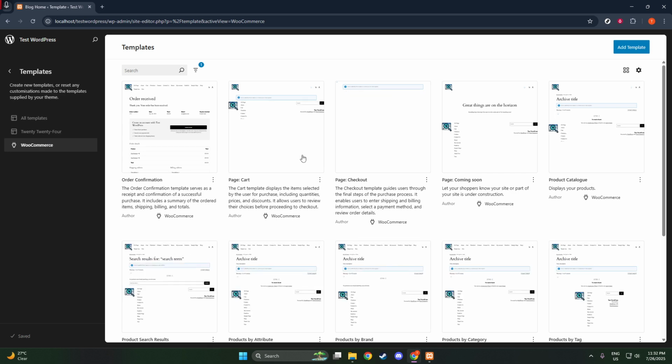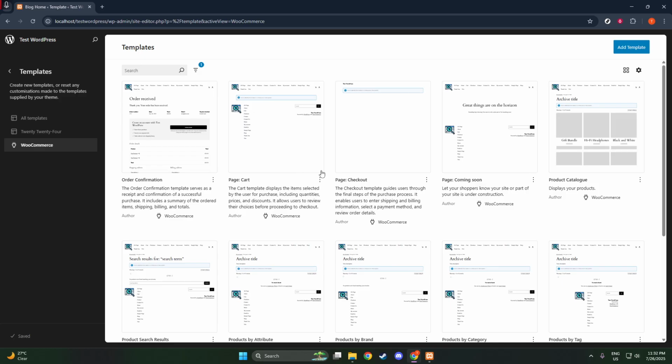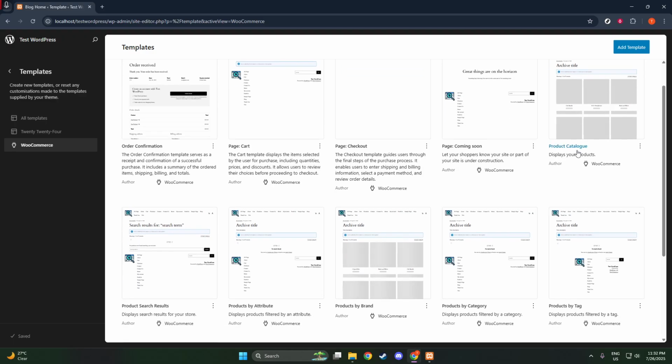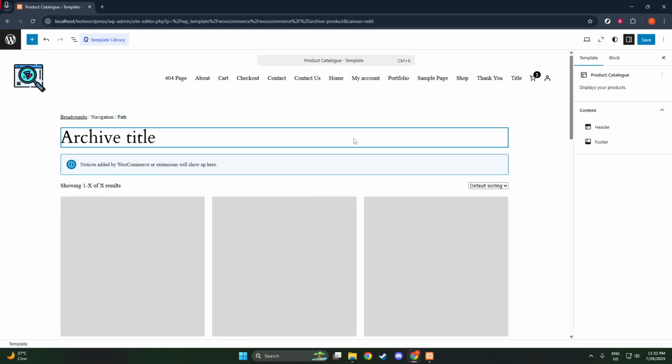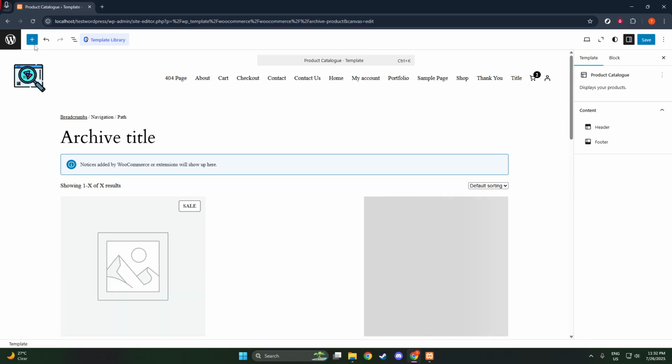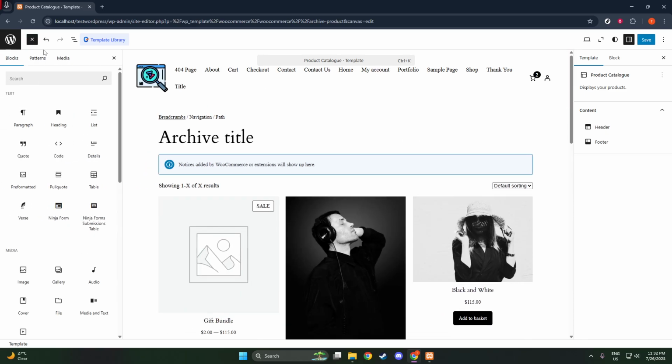Now that you're in the editor, locate your shop page or the template associated with it. Once you've opened this, you'll be able to see your current layout and prepare to enhance it by adding new filtering options. These filters will help streamline the shopping experience by allowing customers to sort through products based on their preferences. On the top left, you'll notice a plus button.